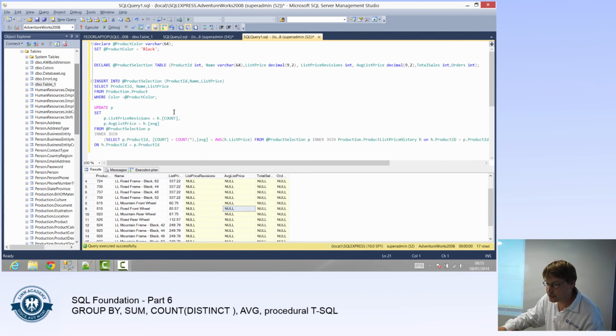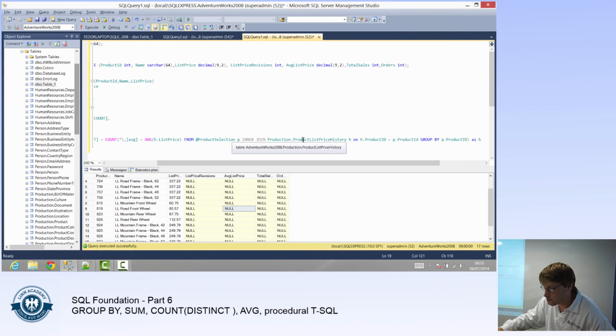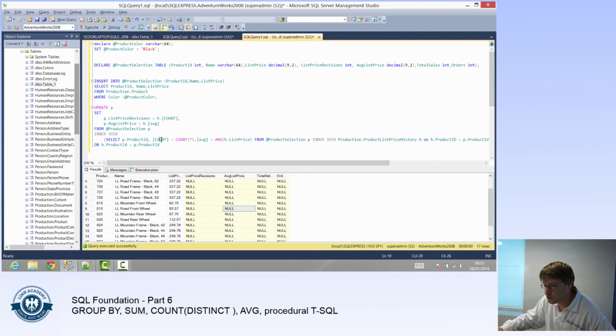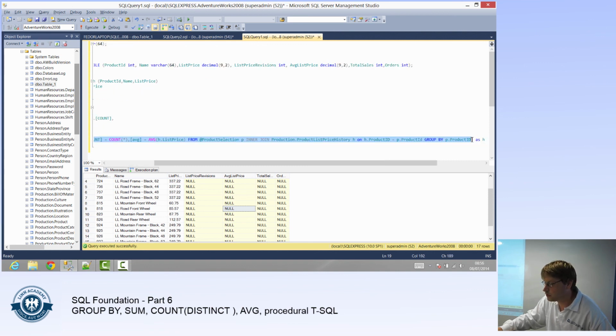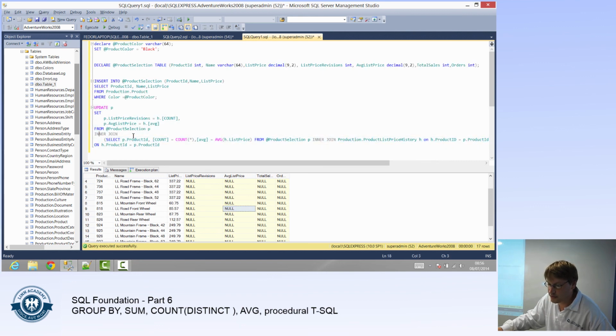I want to update it, so I want to populate it now. Effectively, what I'm doing is a selection from a product list price history table, joined by product ID and grouped by product, then counting all the revisions and taking the average list price. That gives me all the product revisions for all the products we selected in the first place. Then I'm joining that to a product selection table and doing an update on those two columns.